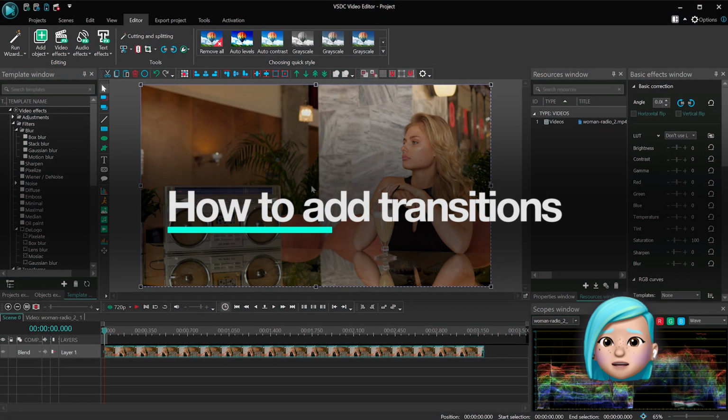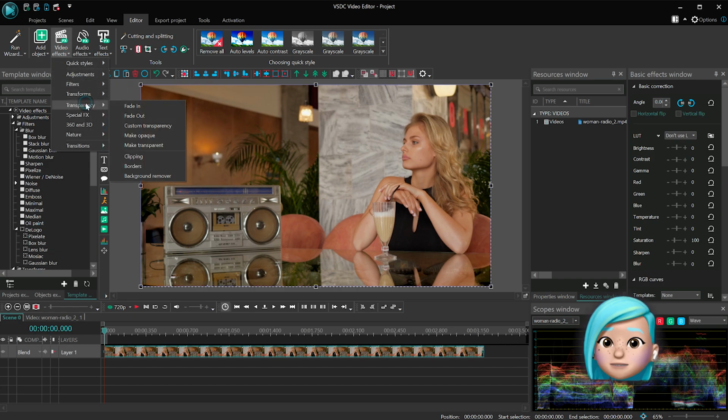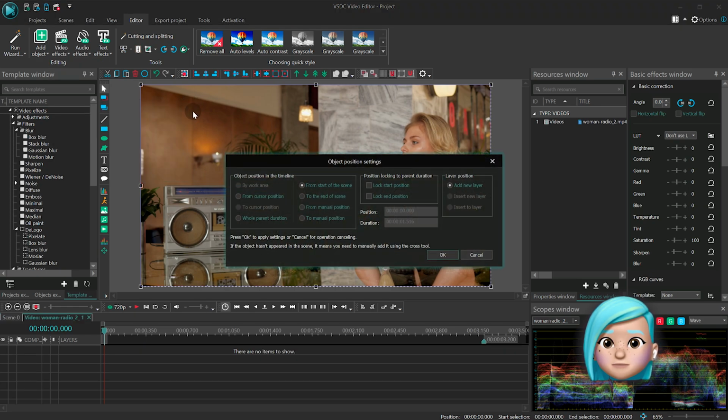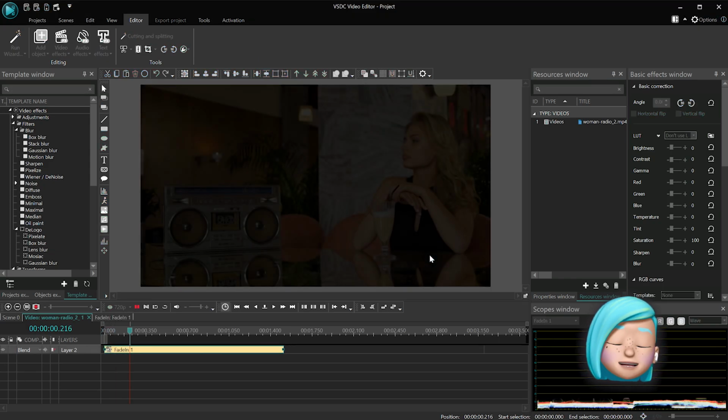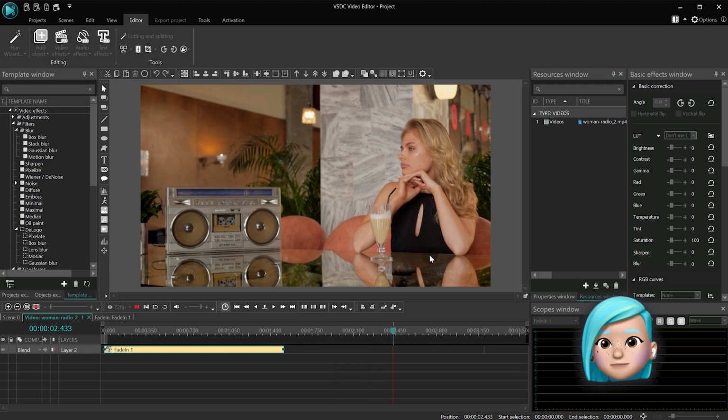Now, regardless of the merging sequence you choose to go for, you may want to use transitions. Let's see how that works. Suppose you want a classic version of the fade-in transition effect. Select the file you want to apply the transition to and open the Video Effects menu. Then proceed to Transparency and select Fade In. That's it. You can apply it to any object, including videos, images, titles, and shapes.